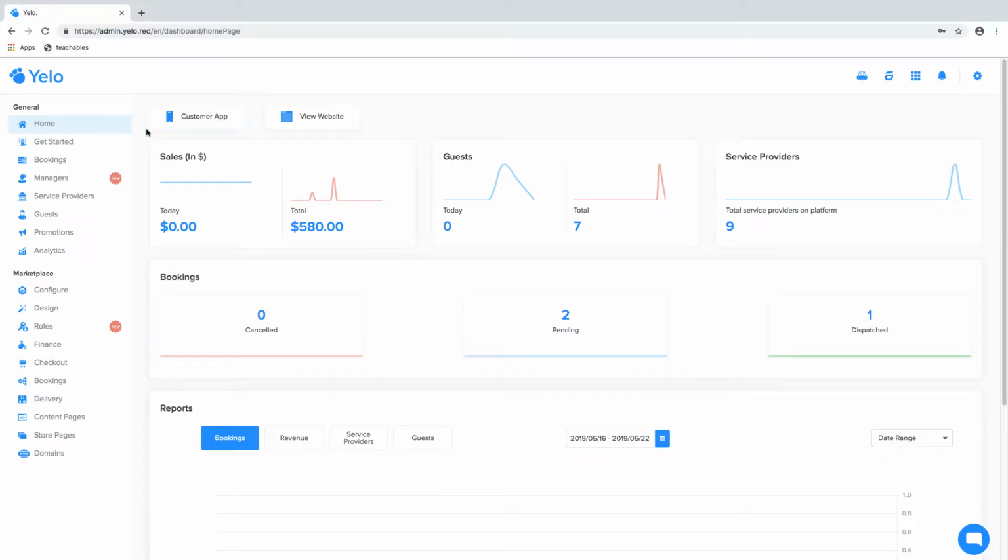Good morning. Today I am going to explain two new features that have been recently installed by Yello on the dashboard. As you can see on your left hand side, two new features, managers and roles, are displayed. What these roles and managers basically are, you can create customized roles and assign different managers to those roles with limited permissions.